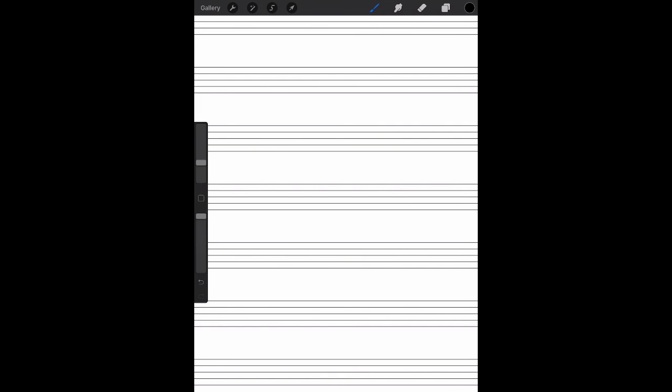Welcome into lesson 23, major scales using flats. In our previous lesson, we did the same thing, but using sharps. Now we're doing the same thing using flats.